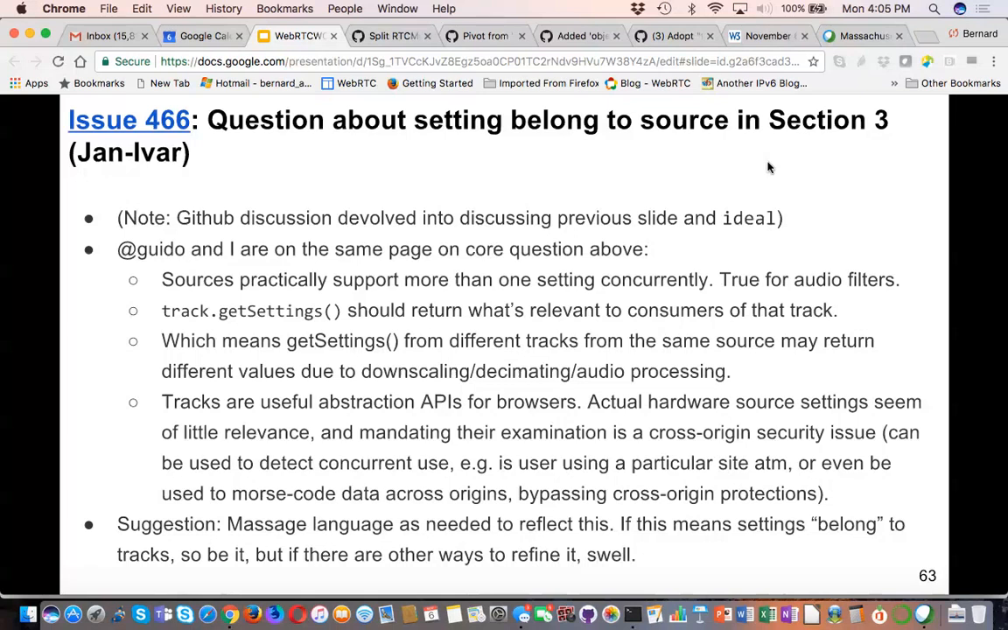Get setting should return what's relevant for the consumer. This means that tracks from the same source may return different values. That's good. Tracks are a useful abstraction for browsers as well, with access between different requests and different tabs. More to the source settings, their examination would be a security issue.